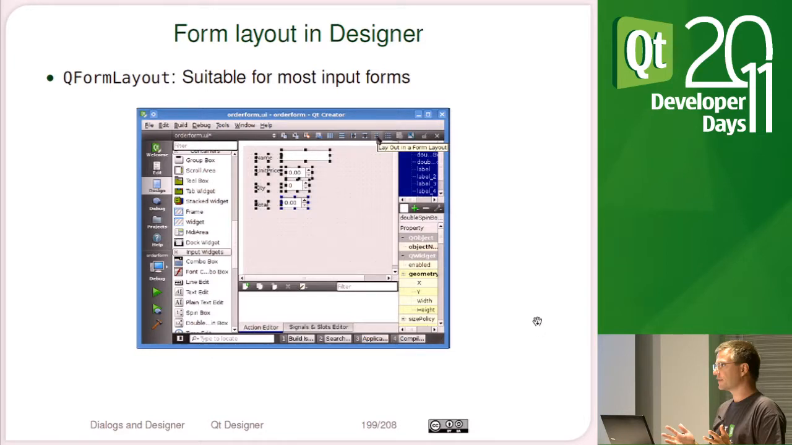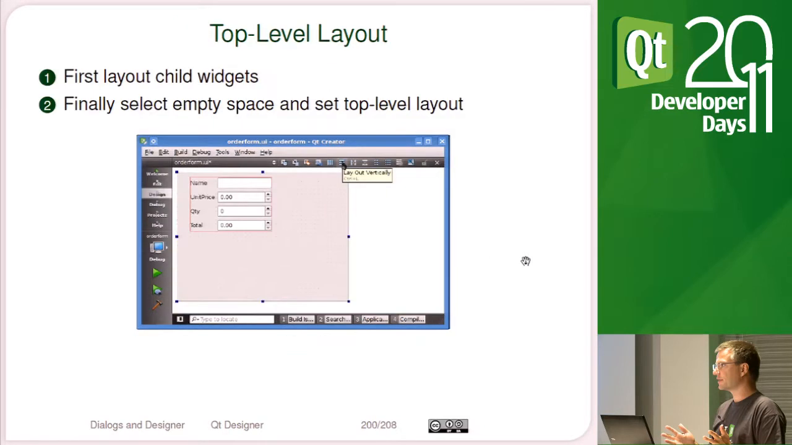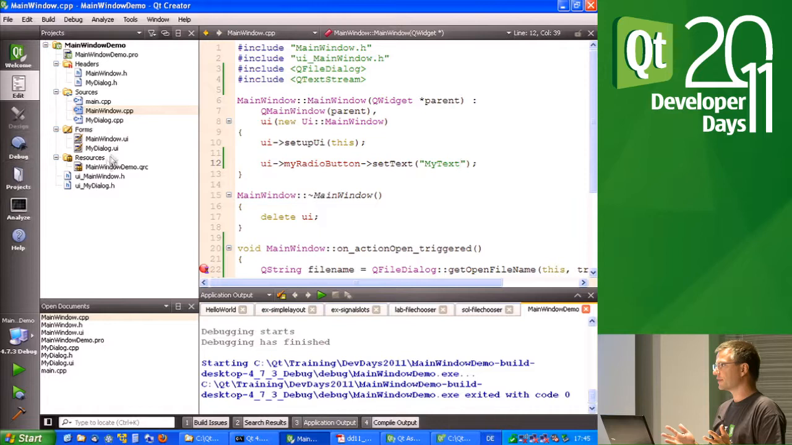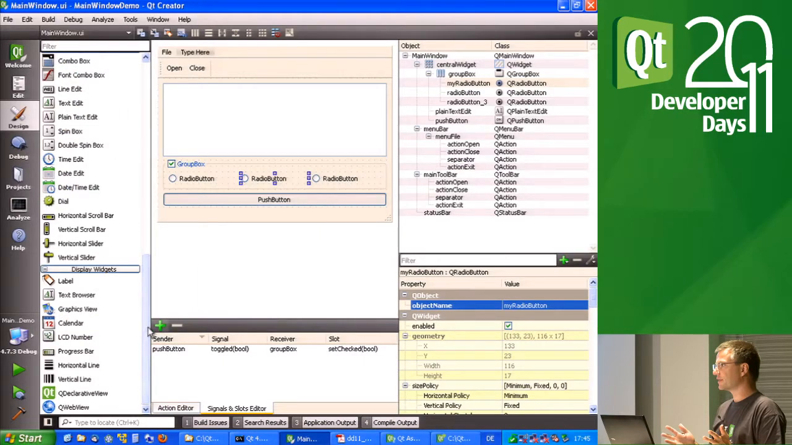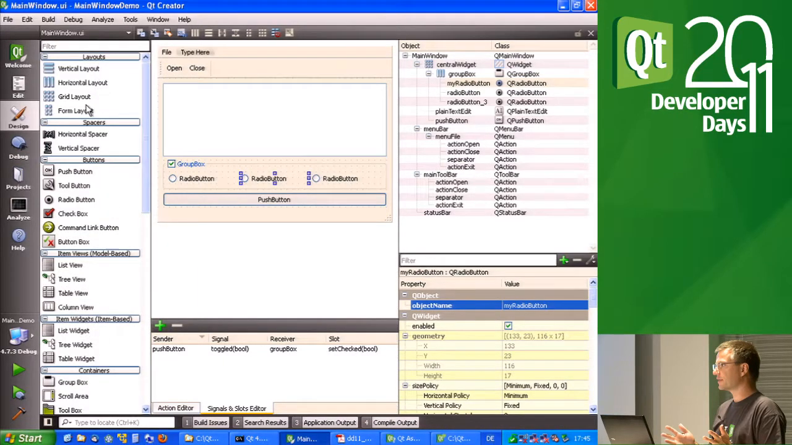So the layouts we already had. You just select the items and say layout, or you just click on an empty space of your main widget and say layout horizontally, vertically, or in a grid. And I already showed you how to nest the layouts using these layouts here.